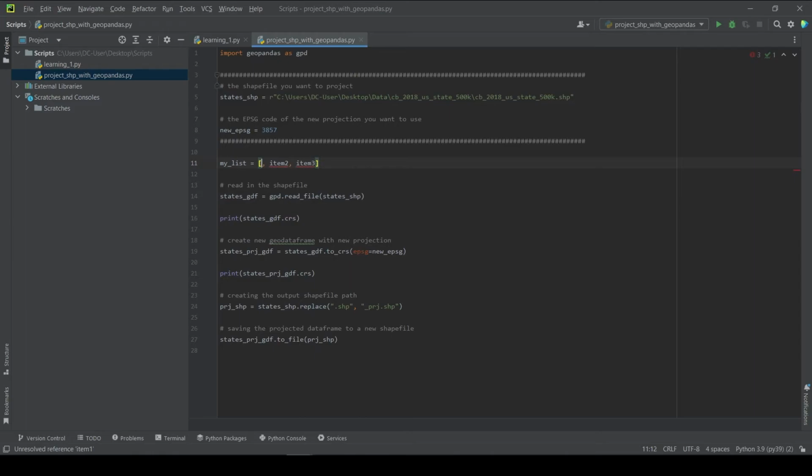But you could have it as strings as well. So you could have item 1, item 2, item 3. So that's a list. It's a list of items in that case. So a for loop would say, for each item in this list, do this.